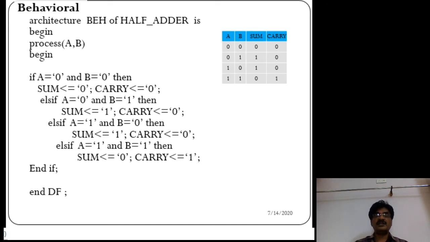Suppose only the logic diagram is available, what type of style can you prefer? Yes, that is structural style. Suppose only Boolean equations are available for a digital circuit or a system. You don't know the truth table and you don't know the logic diagram. In that case, what model do you have to prefer? That is the data flow model. So like that, you can write the architecture body in different styles like data flow style, structural style, behavioral style based on the data availability.